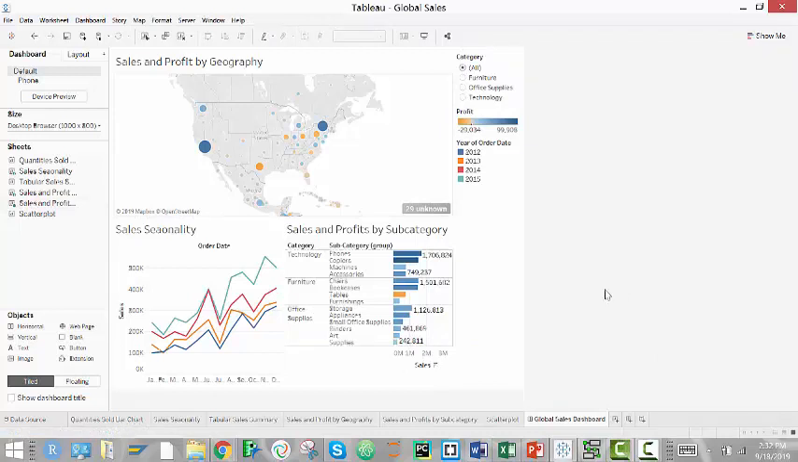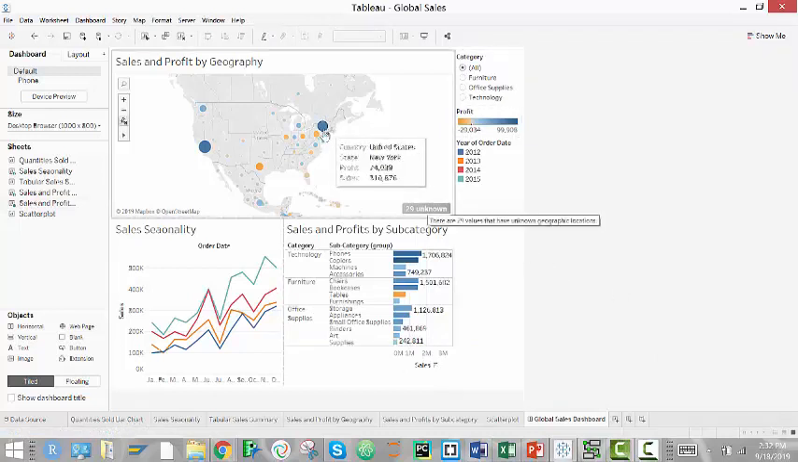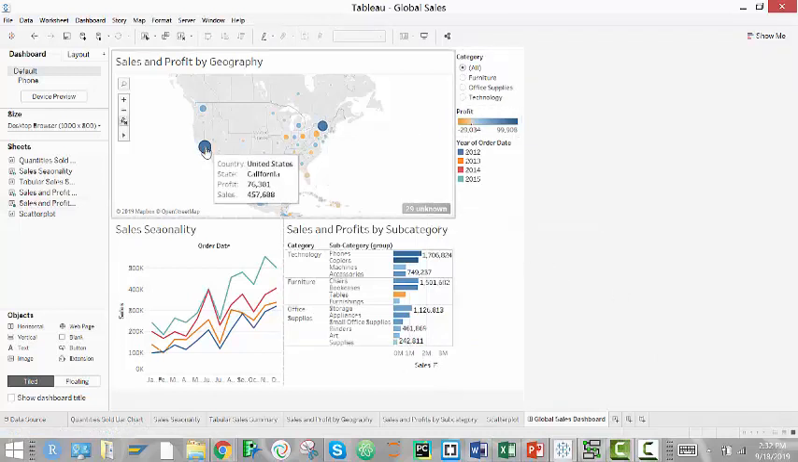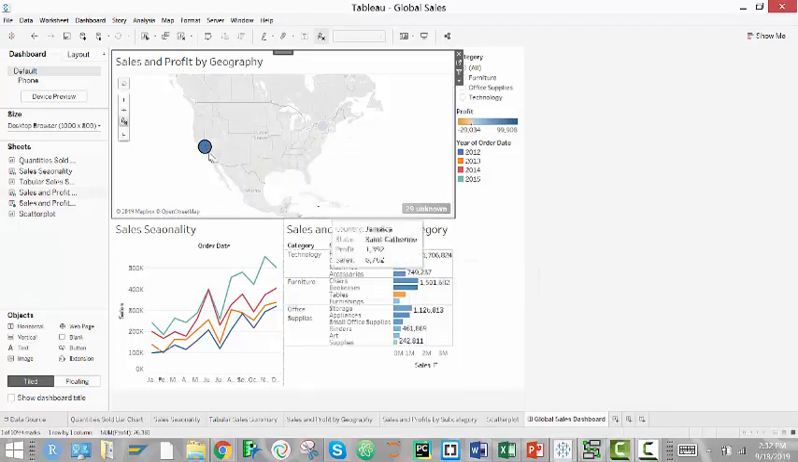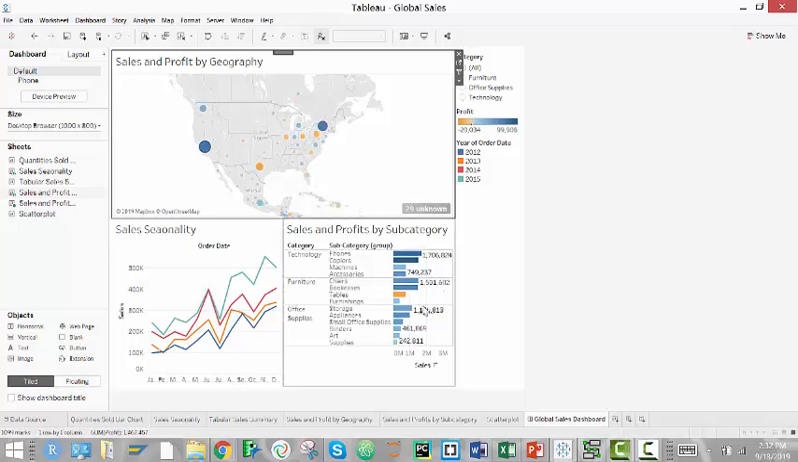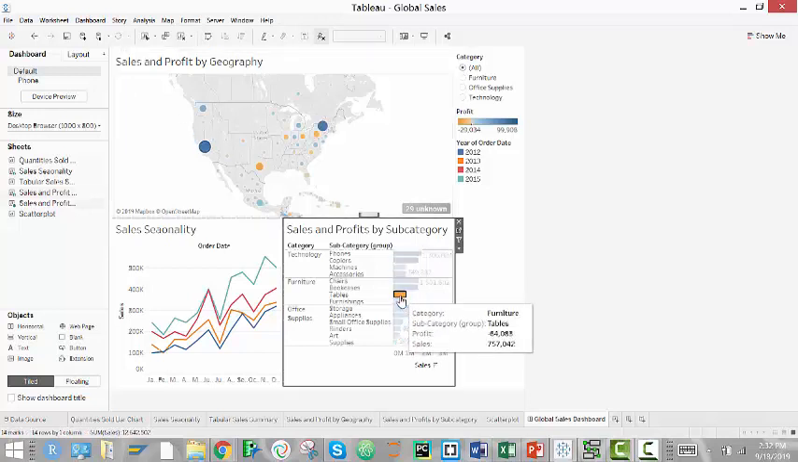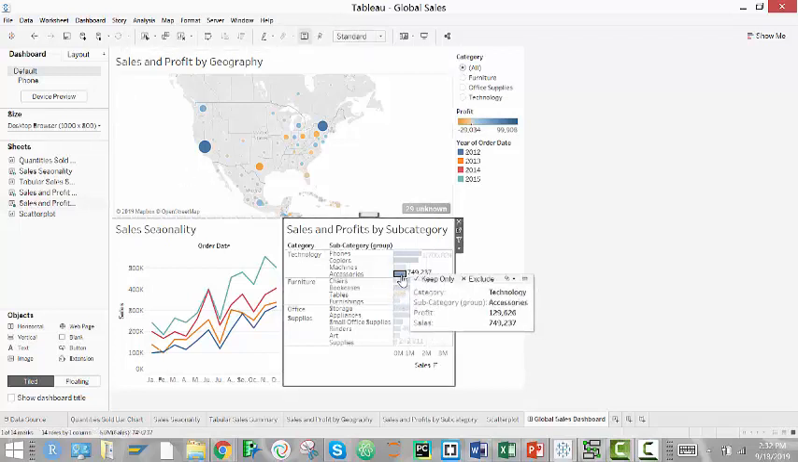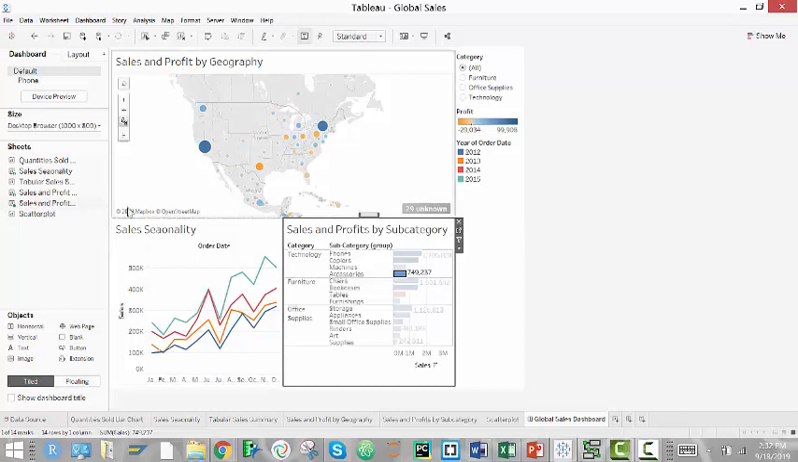So now I can go ahead and select different things on different charts. But you can see that, for example, if I select California in the United States, nothing really happens. I just selected California in one of the charts. That's it. And if I select tables, nothing really happens. No updates. So other charts don't notice anything that's going on.